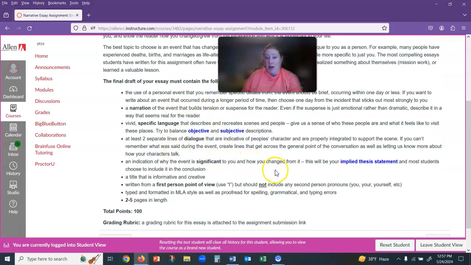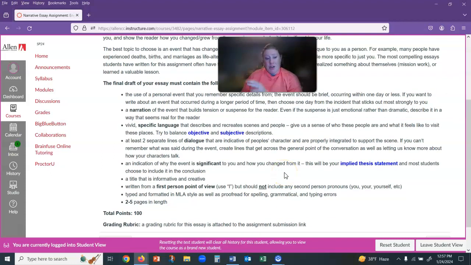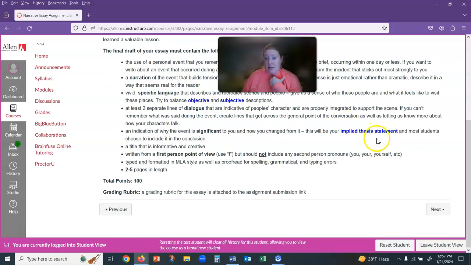You'll have some dialogue, which would be what characters say during the event, so what people are saying. Occasionally I have a student with a story where they're the only person in the story, so they're out hunting or something, and in which case they don't actually talk out loud, and you'll want to use thoughts then for dialogue. You'll have an implied thesis statement for this one.